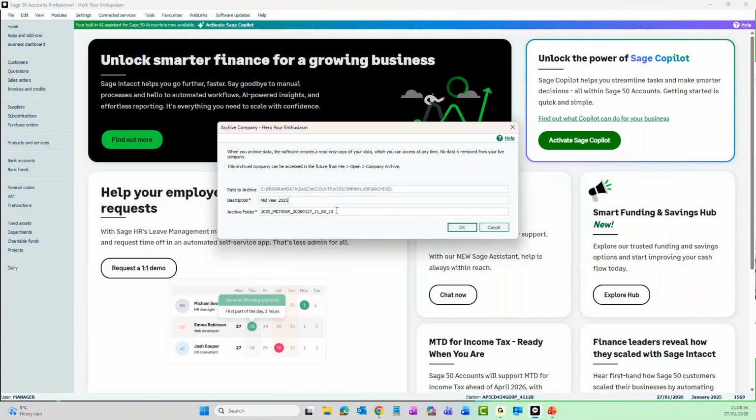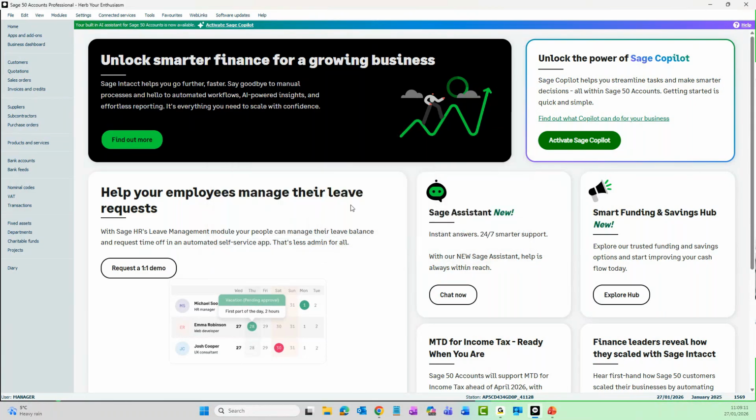So if I took my archive now, it's going to take that as of today's date, so the 27th of January, as of 9 minutes past 11. So anything I enter into my live company after this wouldn't be included in my archive. If I just say OK to that, it'll tell me that it's archiving it. And obviously it's done it very quickly there. You can see that was a very quick process.